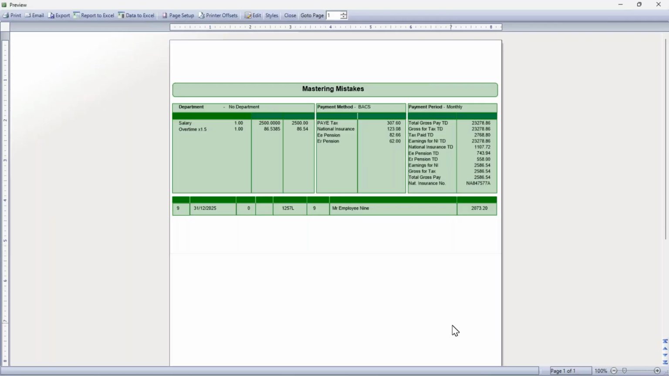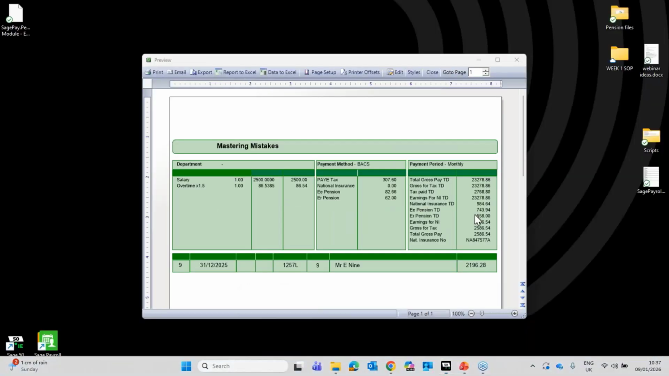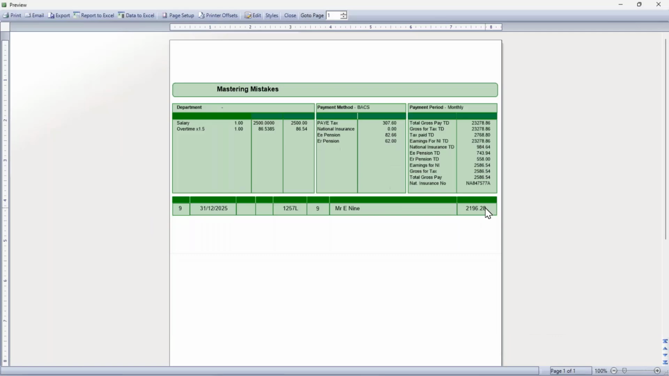So we can see for employee 9, this was their original payslip. If we check the net pay, you can see that was 2073.20. And if we look at the updated payslip for employee 9, we can see the national insurance has dropped off, and their new net pay is 2196.28.